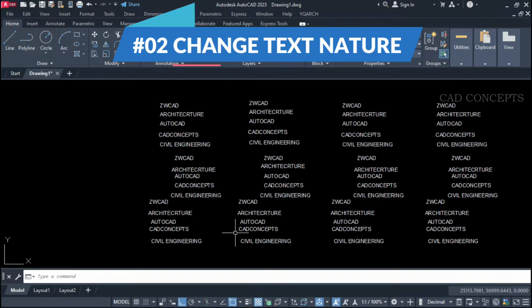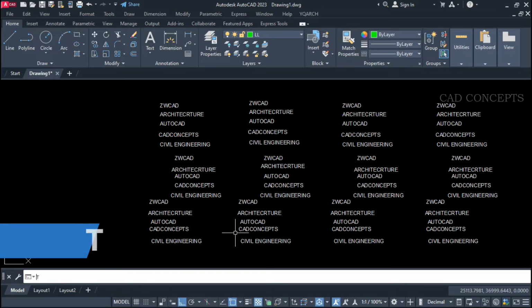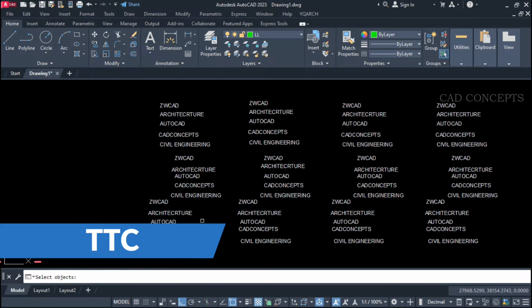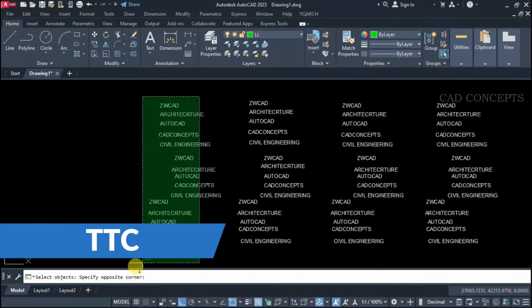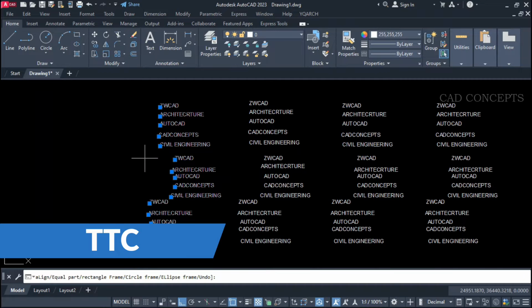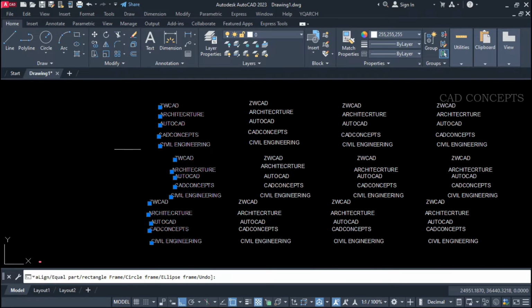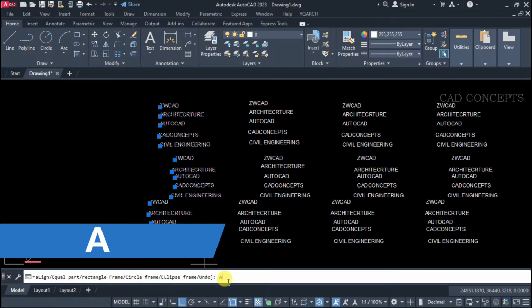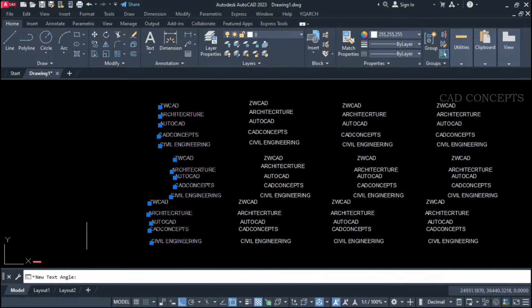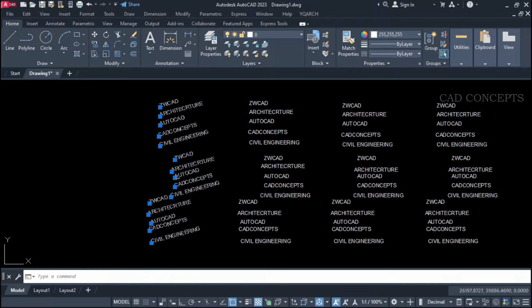Number 2, change text nature. We have multiple text here. Use the double T C command and select your entire text. I want to align it, so press A to align these texts and just provide an angle. This is not a basic rotation. This way you can align each text, as you see here, at a time.